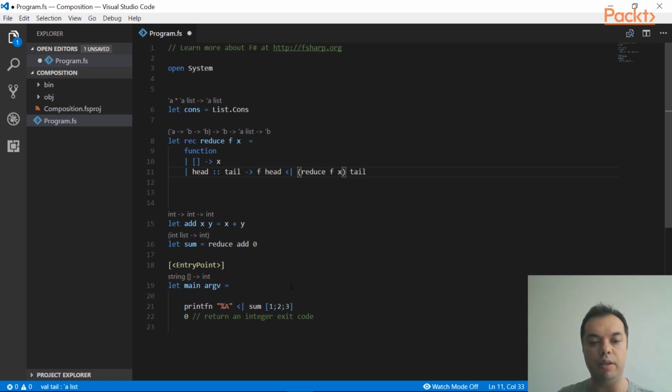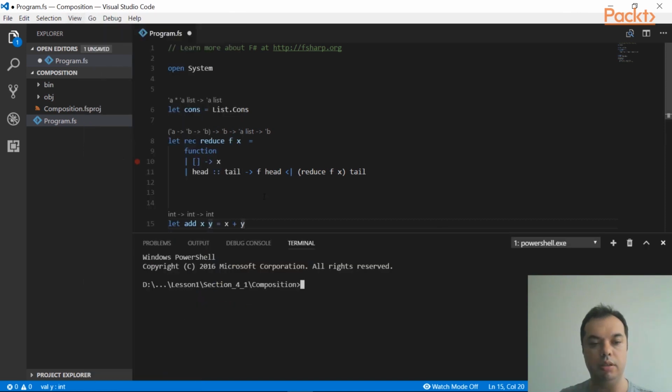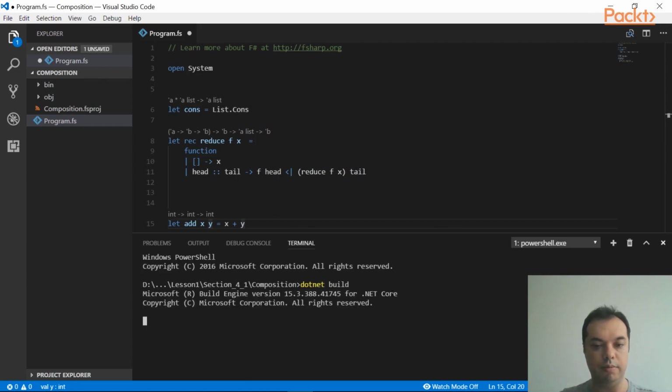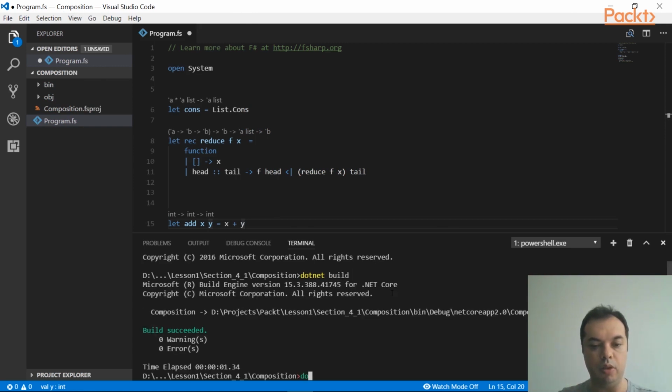And to make use of it, in this statement, I'm passing 1, 2, 3 to my sum function and printing the result. Let's see this in action. I'm opening my integrated terminal. All right, dotnet build and dotnet run.